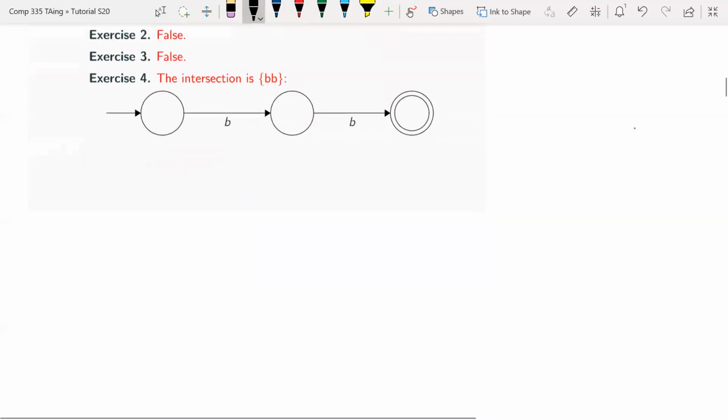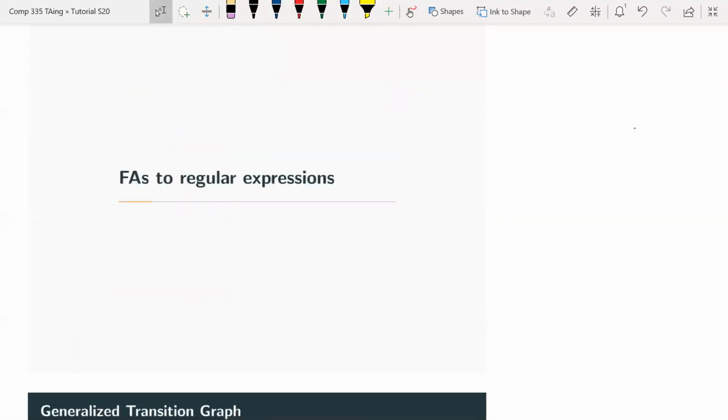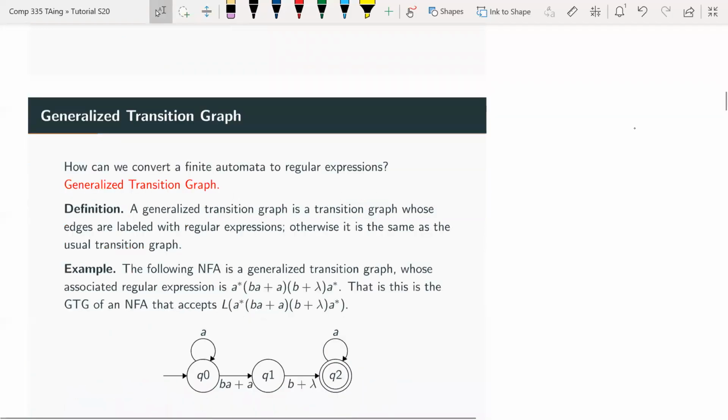All right, so that's it for the review. Now let's switch gears to converting FAs to regular expressions.